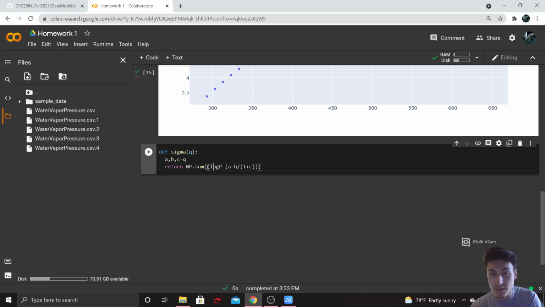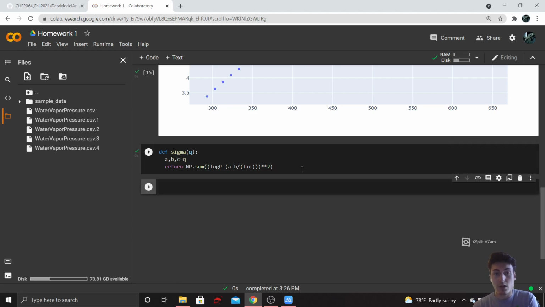So I'm going to put another parentheses. I am going to square that. And then I'm going to close that off with another parentheses and just make sure they all line up. So that one closes off, that one closes off, that one closes off. Okay. So now if we press Shift Enter, I should now have a new function in my Python directory called Sigma, and it just runs this right here.